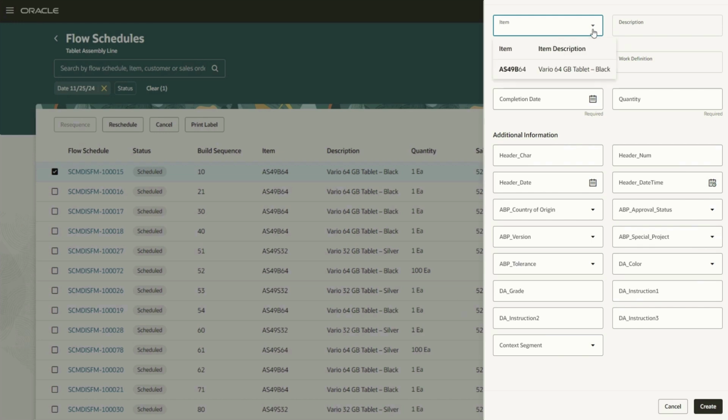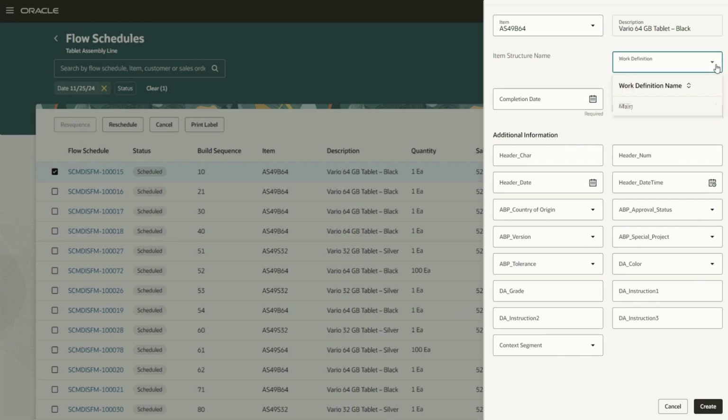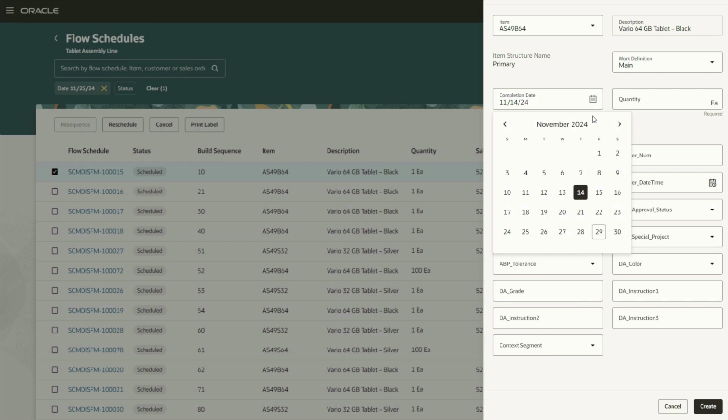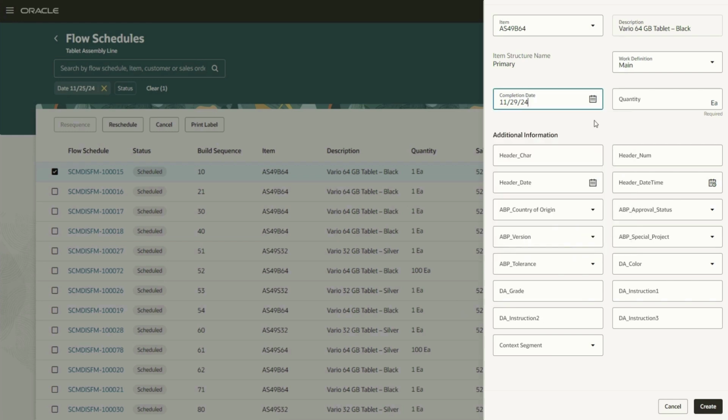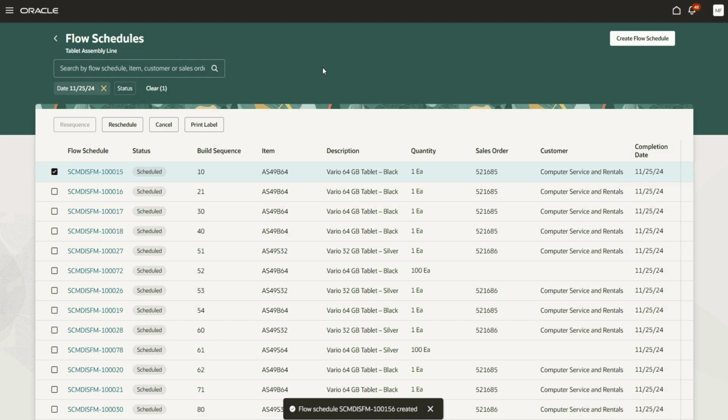First, we will enter an item for which we will create a flow schedule. Next, we will select a work definition. Next, we will enter a completion date. We will now enter a quantity for the schedule. We can also enter and maintain any additional information in the descriptive flex fields configured for the flow schedule. Having entered the details, we will click on the Create button to create the flow schedule. As you can see here, a toast message is displayed confirming the successful creation of the flow schedule.